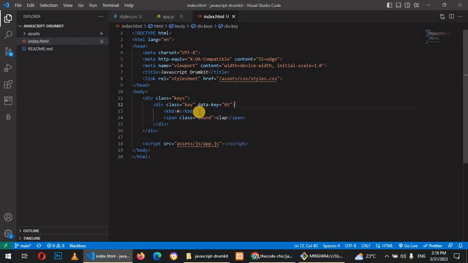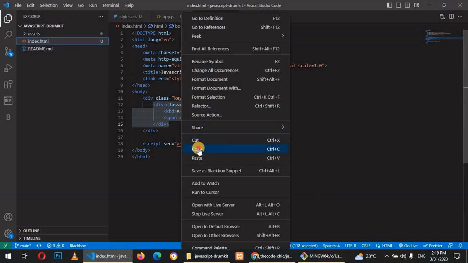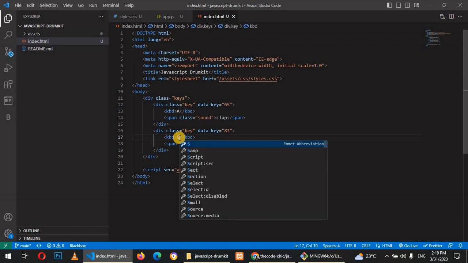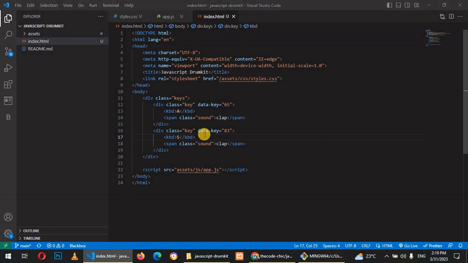So this data-key will basically allow you to store the information in this element. So this is a custom data attribute with a value of 65. Now we are going to repeat the same for other keyboards, but then we shall just change the values here and the span. So let's just copy this, make sure it's within the keys, paste it, and then change this to 83. We are following the middle keys of our keyboard for this example. Let me see if I can open an on-screen keyboard.